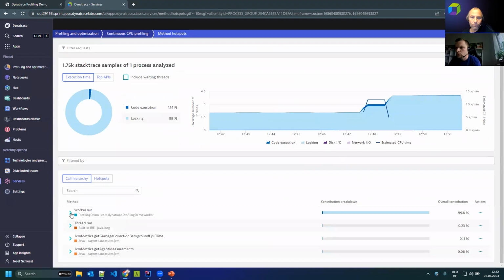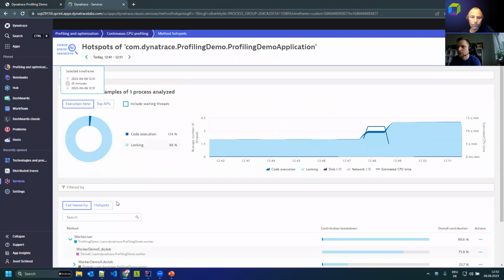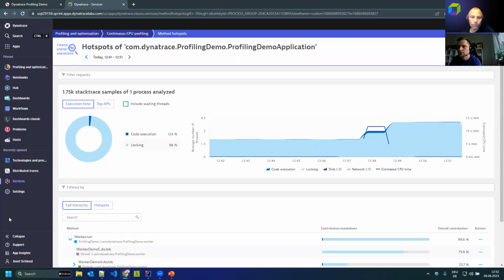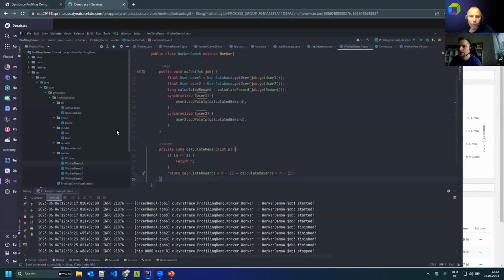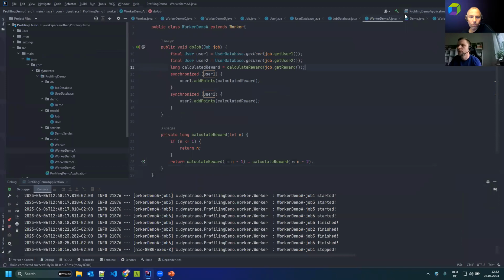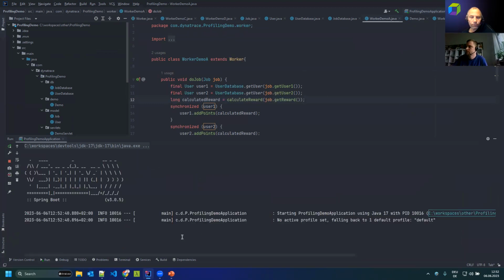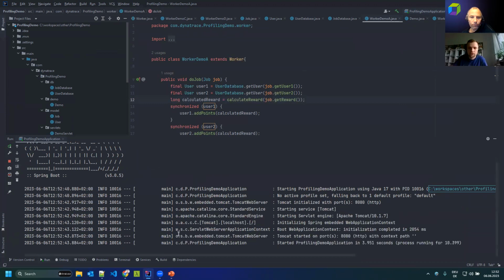I think I still have some job from worker demo C running. This is not good. Maybe I should have restarted the app. That's okay. We can always cut that. I'll restart. Maybe we can do this quick section once more. Sure, what do you think?